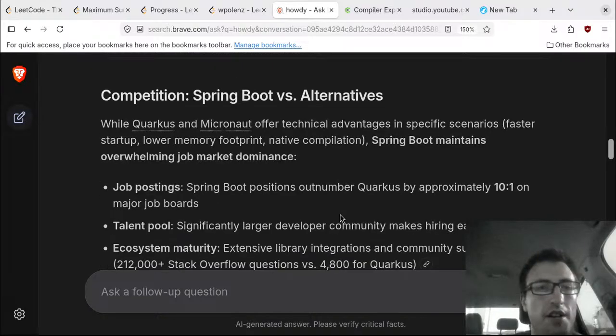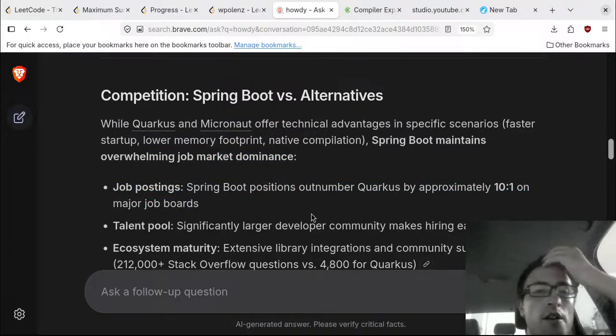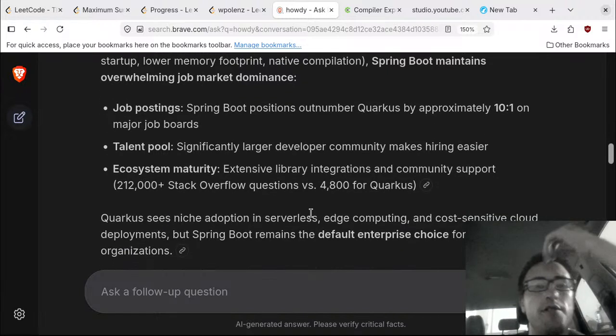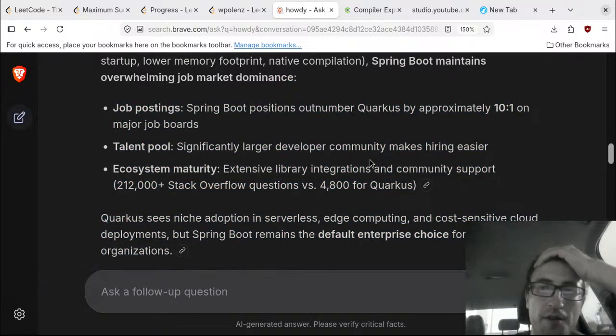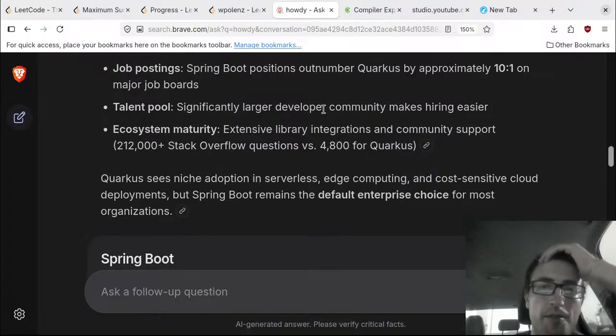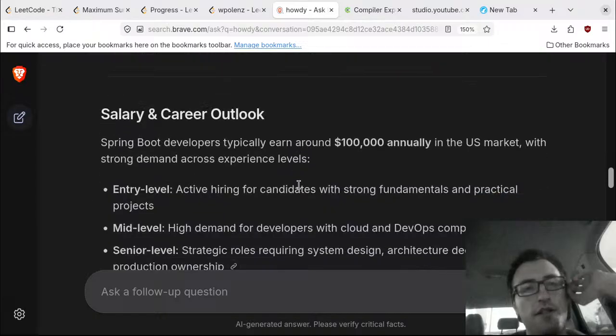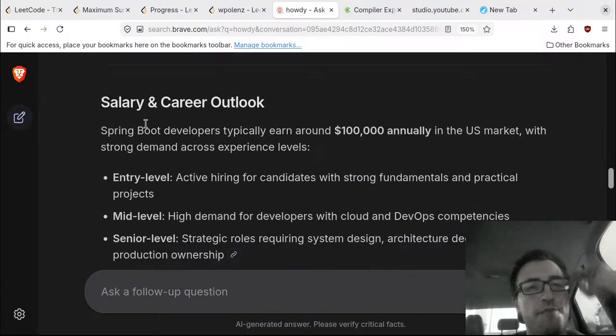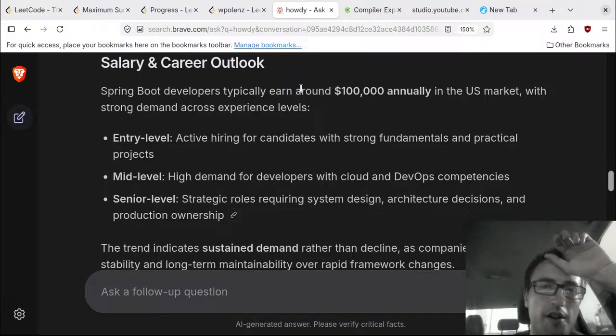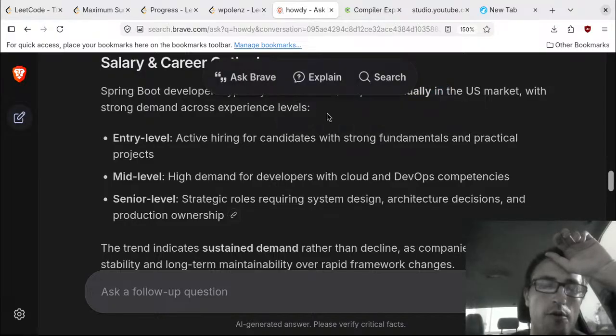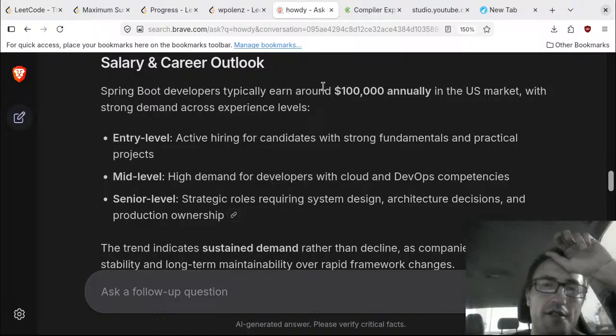all that good stuff. Competition. Spring Boot versus alternatives. While Quarkus and Micronaut offer technical advantages in specific scenarios, faster startup, lower memory footprint with native compilation, Spring Boot maintains overwhelming job market dominance. Outnumber Quarkus by approximately 10 to 1. Talent pool, significantly larger developer community makes hiring easier. Ecosystem maturity. Quarkus, okay, this is more niche. Salary and career outlook, about 100K annually. There you go. Oh no, I don't know how to say 100K in Spanish.